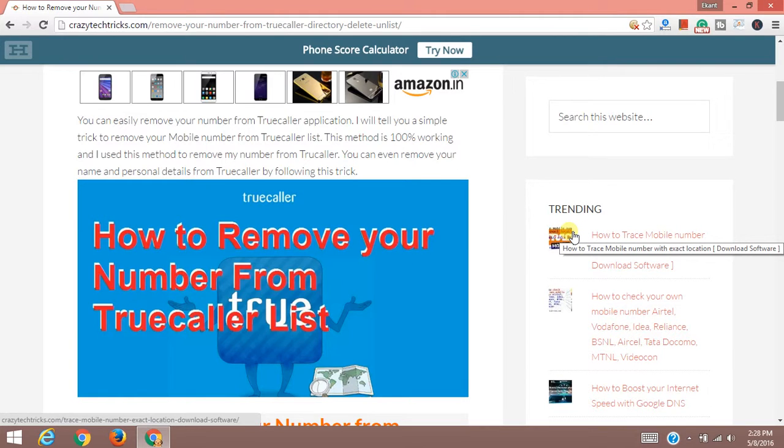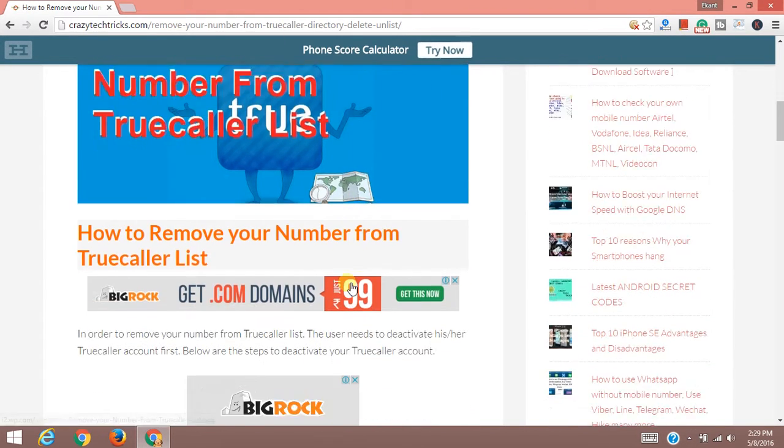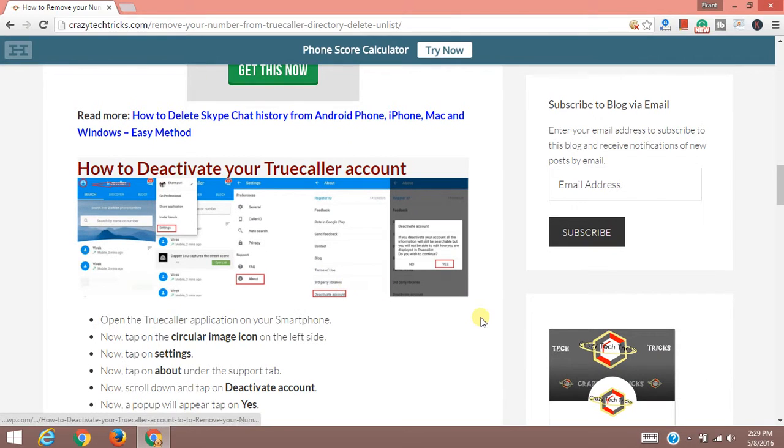So it is quite hectic, I would say, to keep your number private from the person. It's really hard, but it's not impossible to remove your number from the Truecaller list. So I would be guiding you on how easily you can remove your number from the Truecaller list. First of all, you need to deactivate your number from Truecaller.